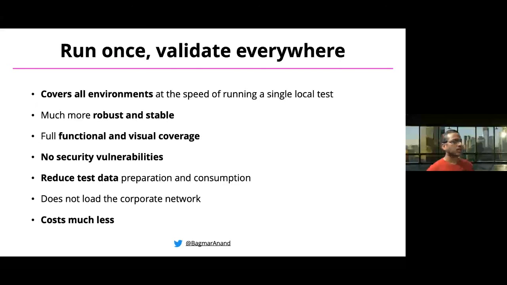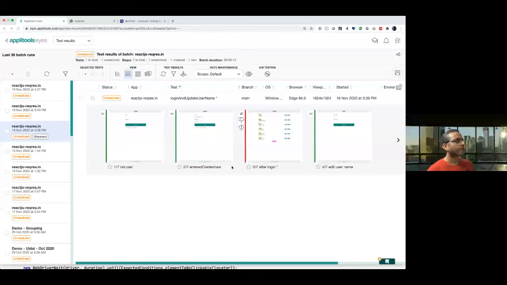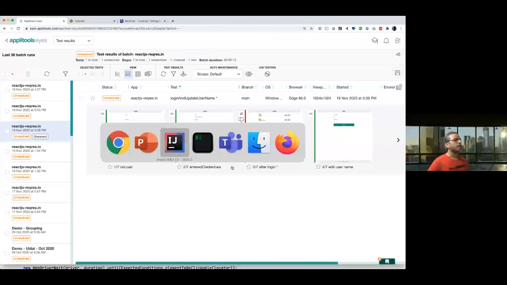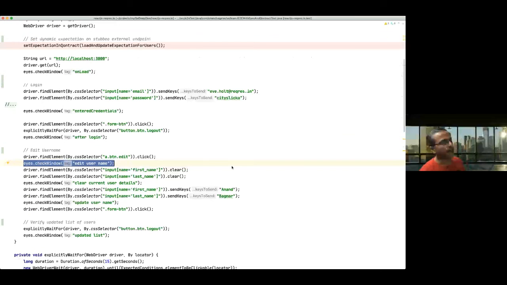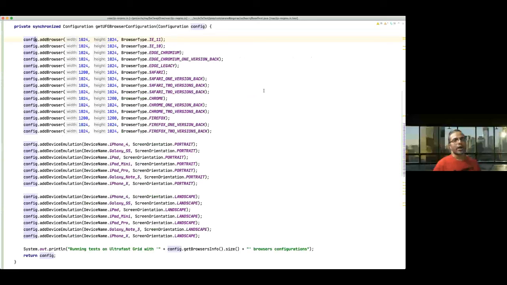As we saw earlier, if I have to run this test across all these different supported browsers, here is my configuration. This is a sample configuration where I can specify IE 10, 11, Chromium Edge or Legacy, Safari, Chrome, Firefox, of course, and all the devices. And Applitools takes care of these browser version updates that are coming across. You don't have to worry about that. We'll provide you ways to just say, I want to use the latest Chrome or one version back or two versions back, and that's about it. You just specify that and run the test. It works just out of the box.